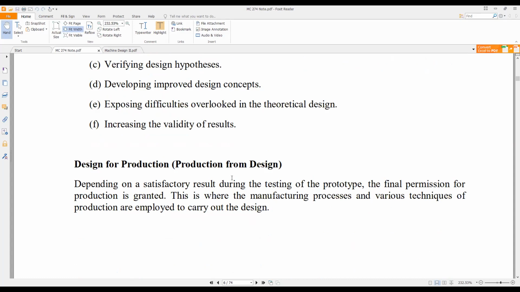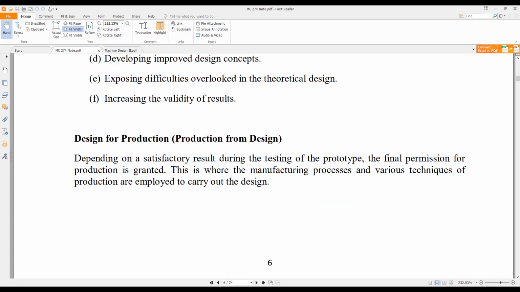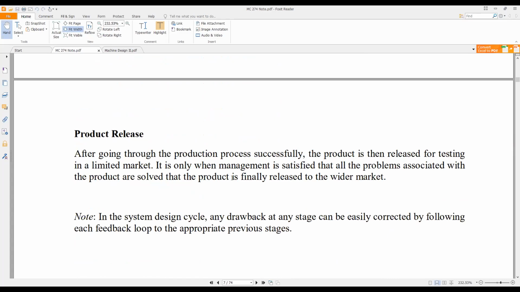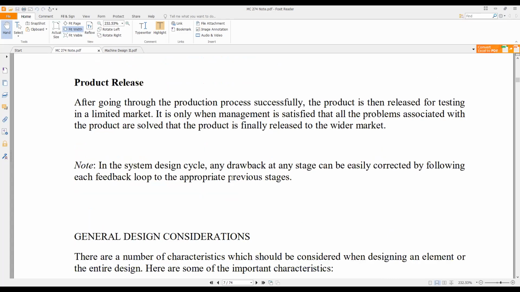So design for production, or production from design for production. Depending on the satisfactory result during the testing of the prototype, the final permission for production is granted. This is where the manufacturing processes and various techniques of production are employed to carry out the design. Okay, and then finally, the release of the product. After going through the production process successfully, the product is then released for testing in a limited market. So we limit it, in a limited market, it's released for testing.